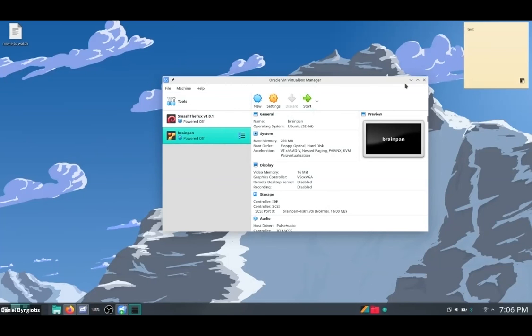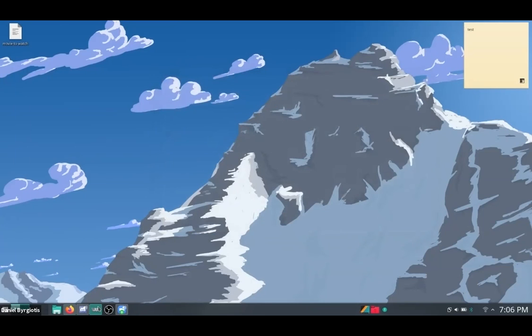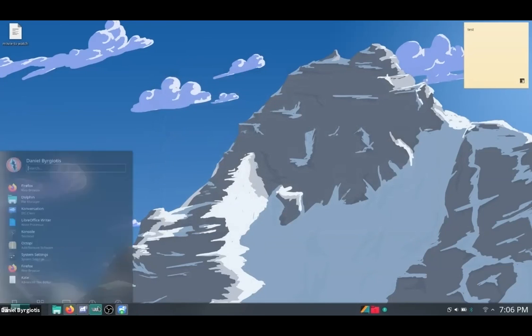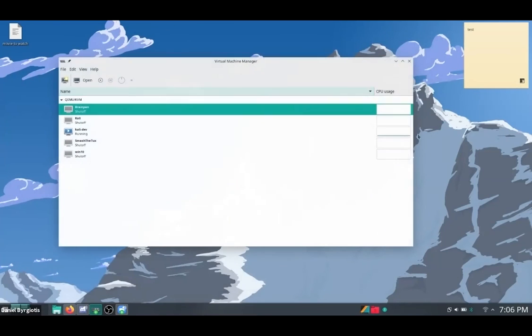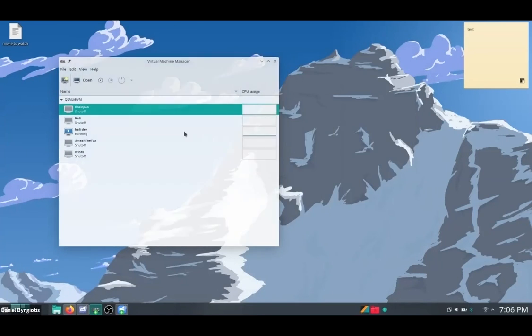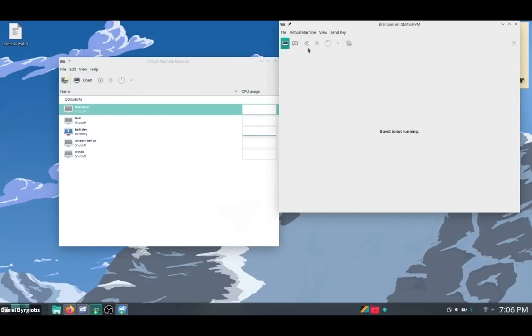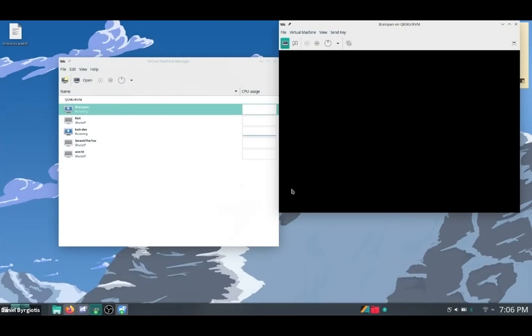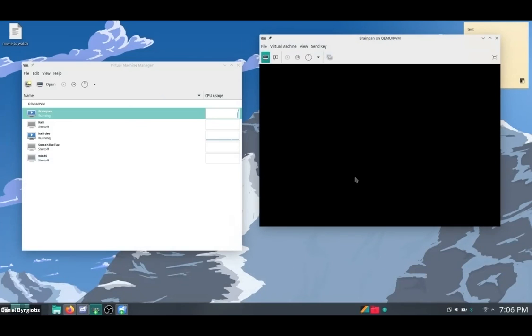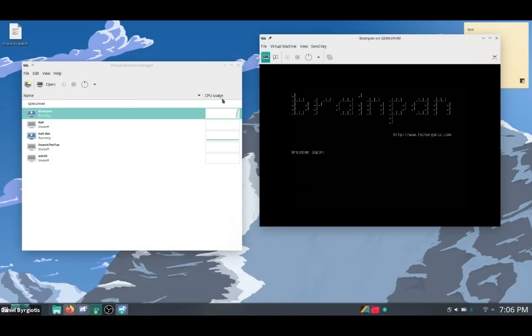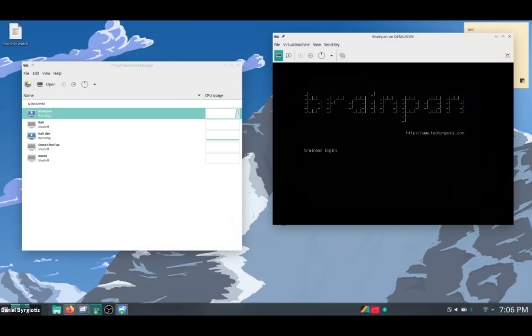For me, I am not actually going to do this. I'm going to do it through KVM, so the Linux way of doing things, and just start up that way. Yeah, it takes a while to start. If you get this screen, you're doing good.